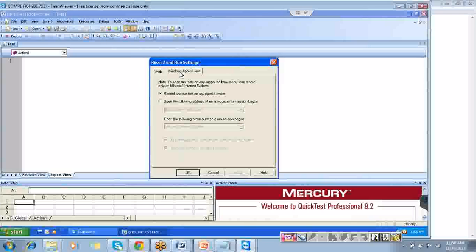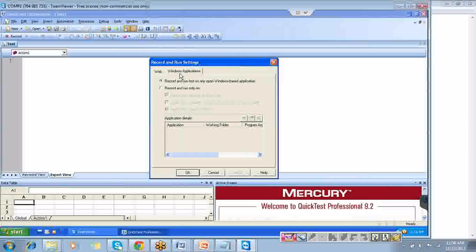Do you see here we have the web and Windows? And in the Windows, let me tell you one more thing. Whenever you install the QTP newly, this option will be checked and it will not do any kind of recording for you. So make sure you check this option while you record. This is one more tip from my side you can consider. So you have to choose this one.